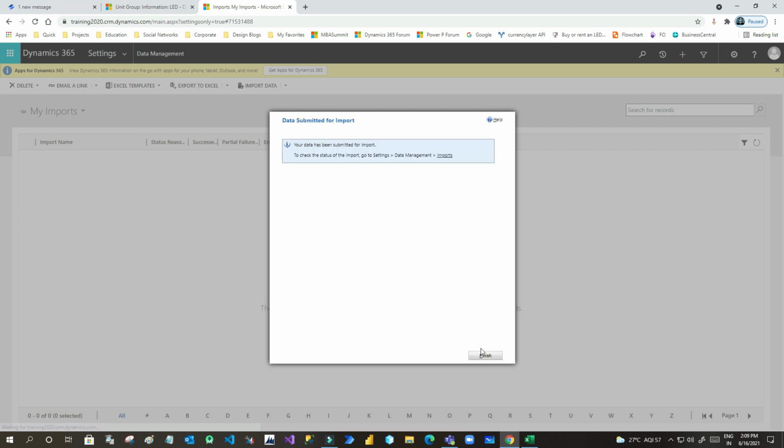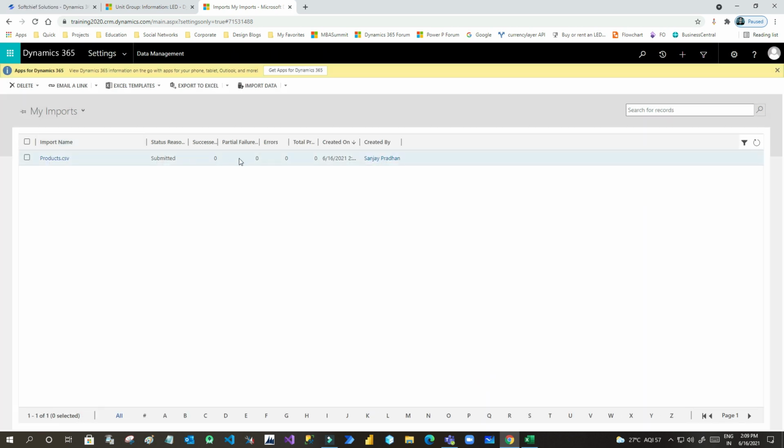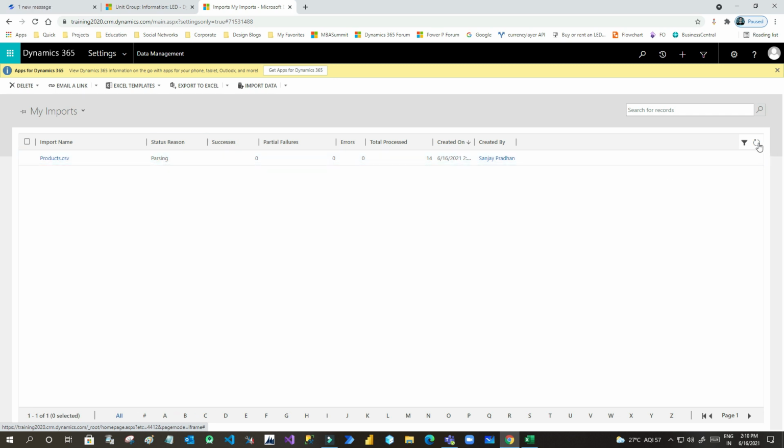Now here, if you click finish, an import job will be queued, and it will try to process all of your records and create the products one by one. If there is any failure, it will display here, and the status of the import will display in this status region. Now, total processed records, let me refresh this. It is showing total processed records 14. Now it is parsing the records. Keep refreshing. It will parse the records one by one and try to create the product record in the system.